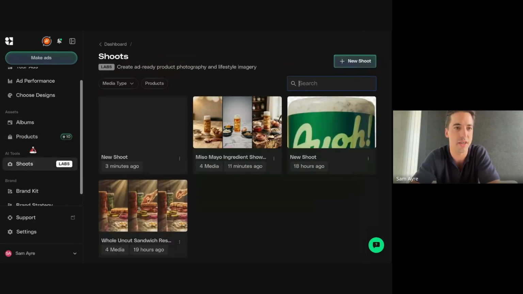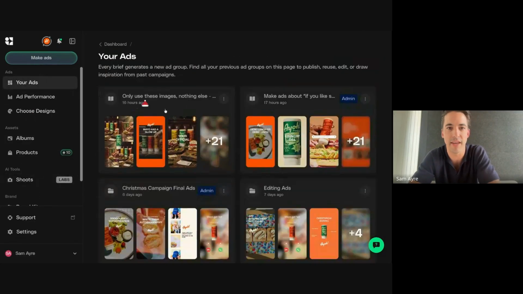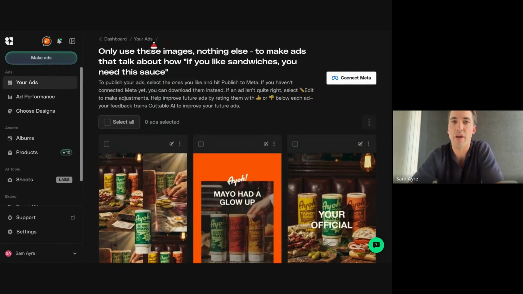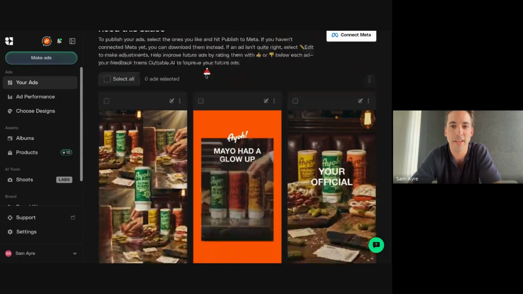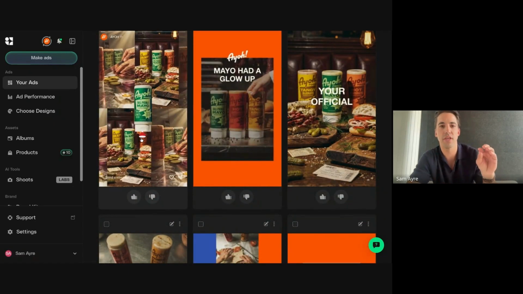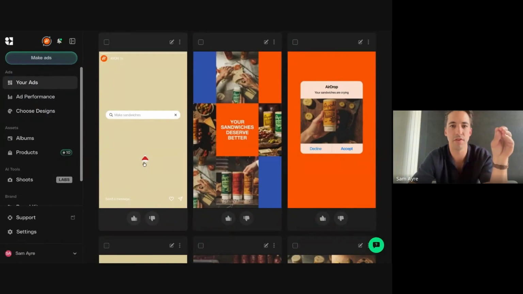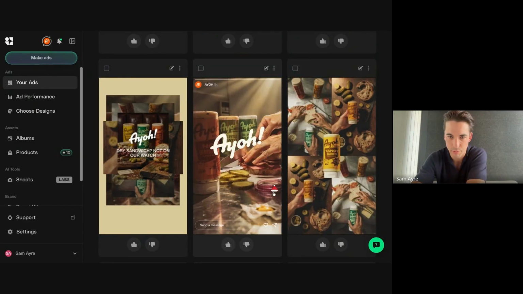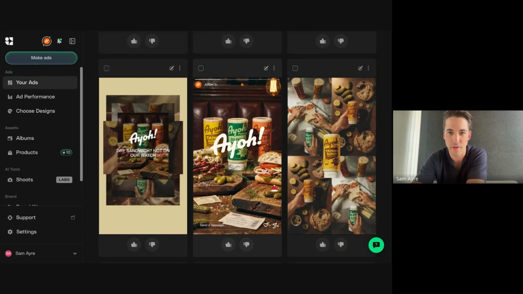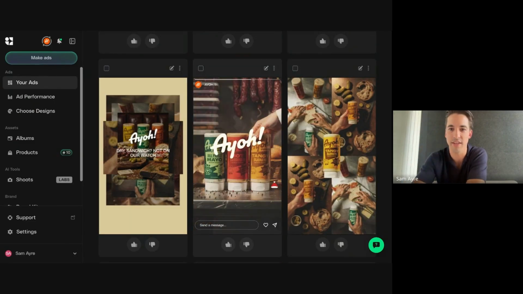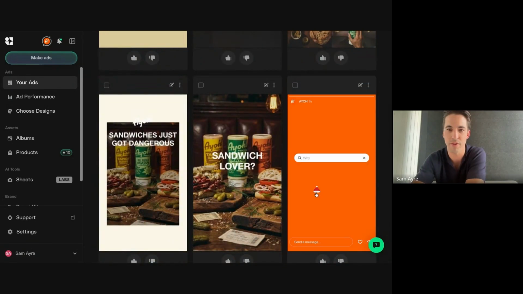And then essentially, if I come back into our ads section, we gave this brief saying only use these images, nothing else, to make ads that talk about how if you like sandwiches, you need this sauce. So these are all of the images that Cuttable has created, and it's only using those ones from Shoots. So lots of different examples here. But you can kind of see some of those examples. They've just turned their existing product into all of these new assets, which is absolutely amazing.